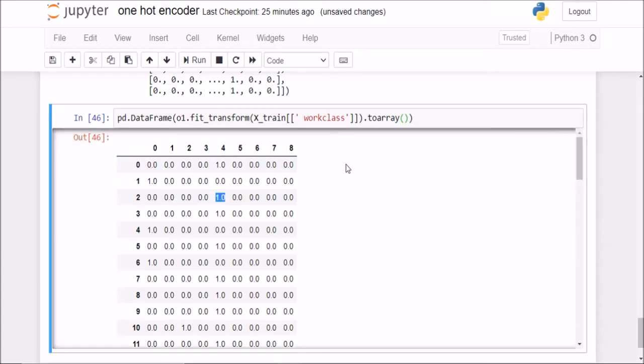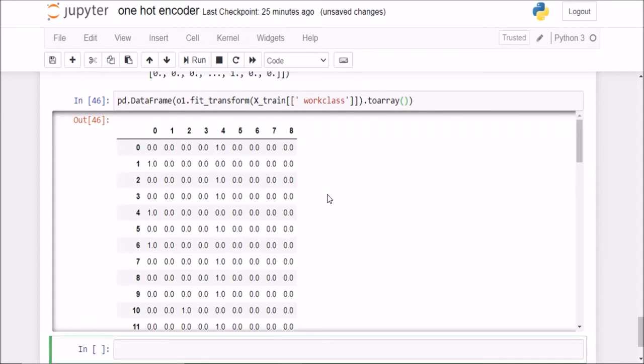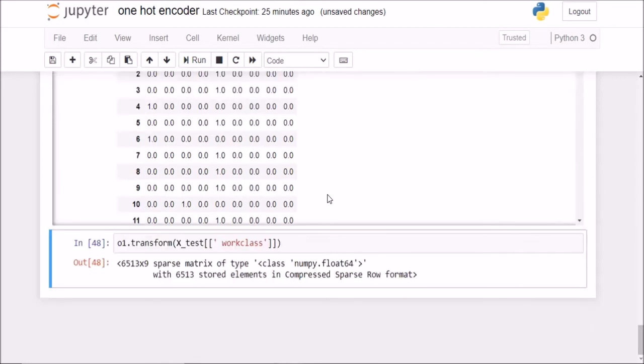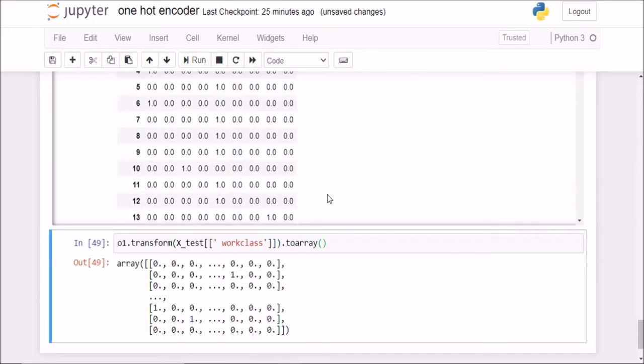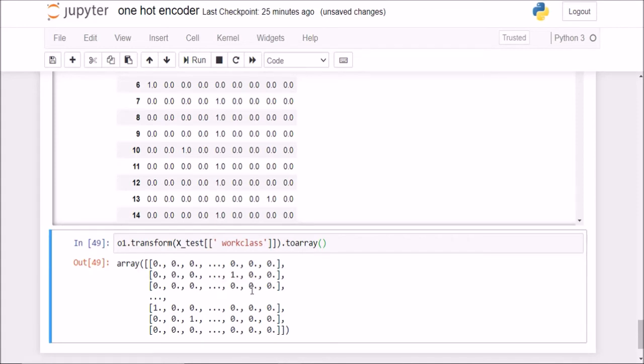Now I can similarly transform, o1.transform my X_test of workclass. This is also a sparse matrix. I have to specify .toarray() to make it a dense matrix. So I have successfully converted the test workclass also.